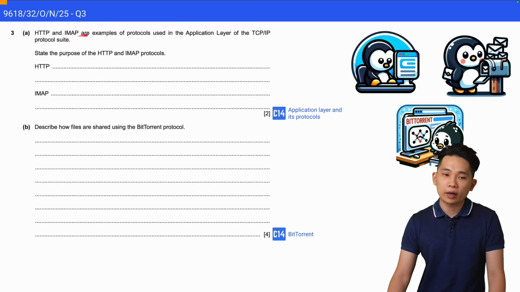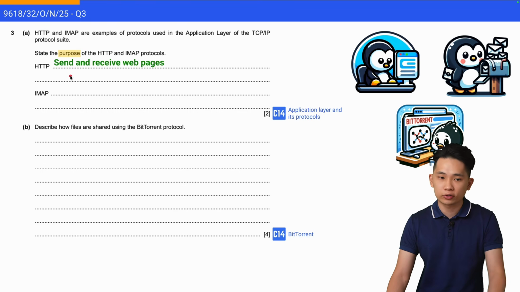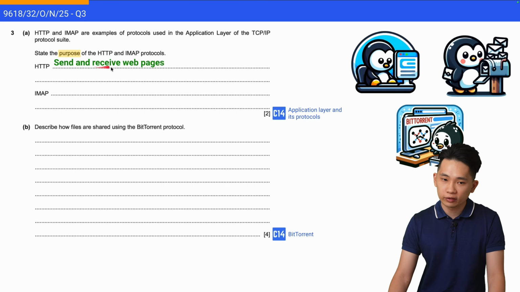HTTP and IMAP are examples of protocols used in the application layer of the TCP/IP protocol suite. State the purpose of the HTTP and IMAP protocols. The keyword for this question is purpose. And for HTTP, we can remember that HTTP is used to serve our web pages. So we can just write send and receive web pages.